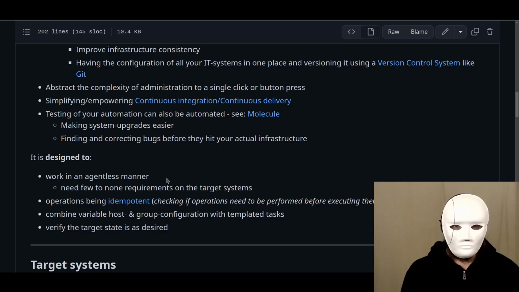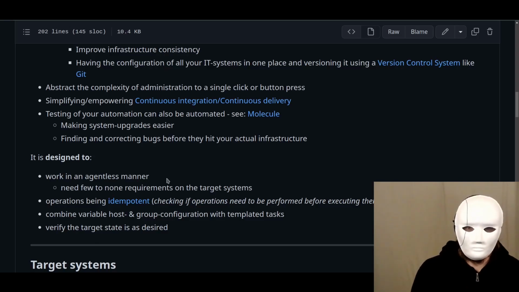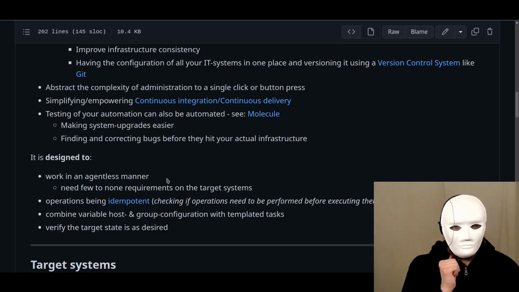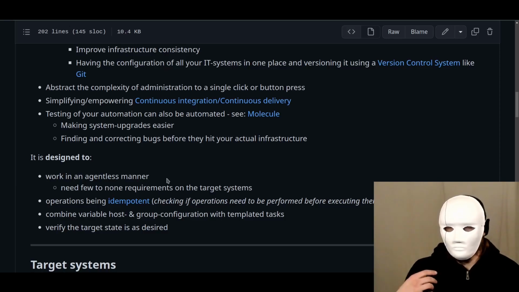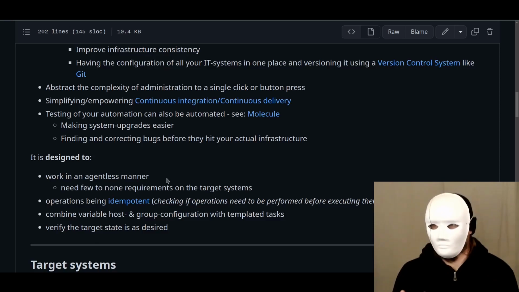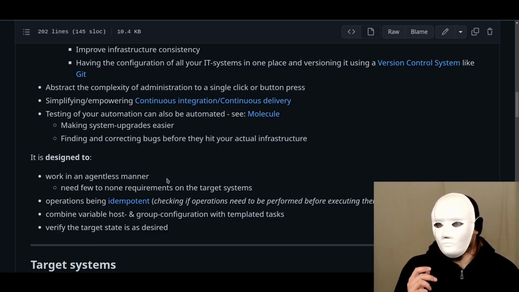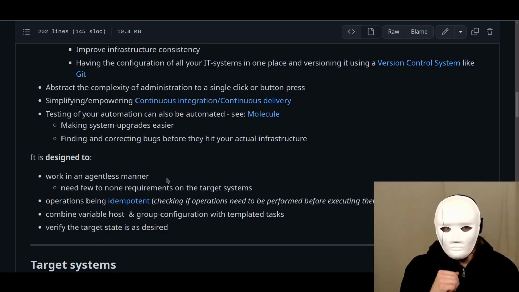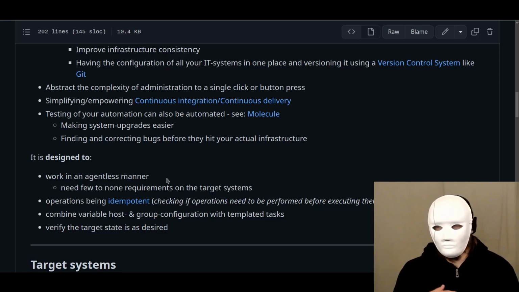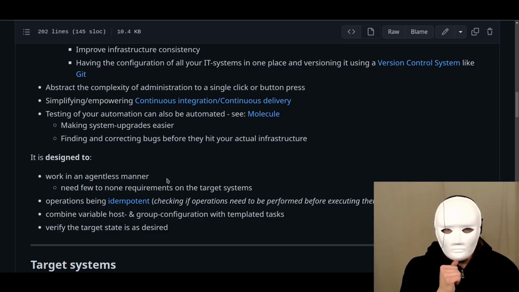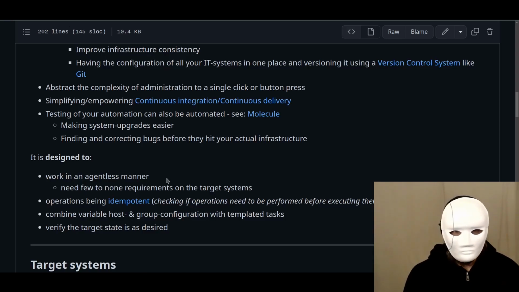Alright, to the next point, Ansible is designed for its operations being idempotent. So it's always checked if an operation is needed before it is performed. Sometimes you have to implement that idempotency yourself on a task level, but most of the times Ansible modules already have implemented that functionality, so you don't have to think about it.